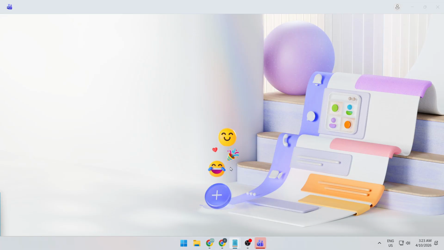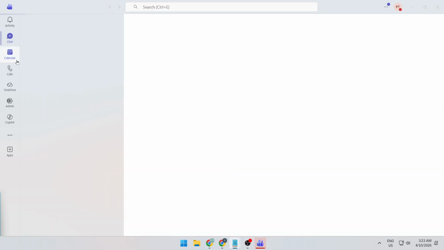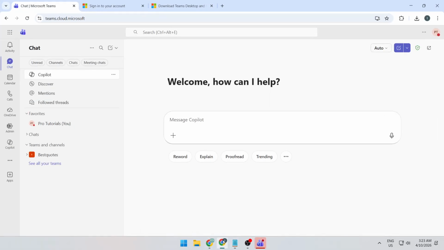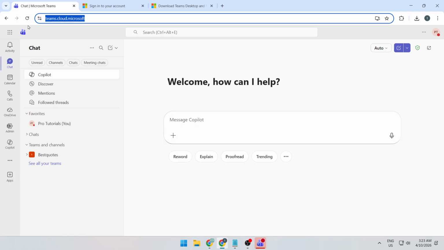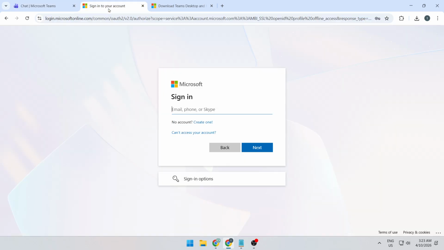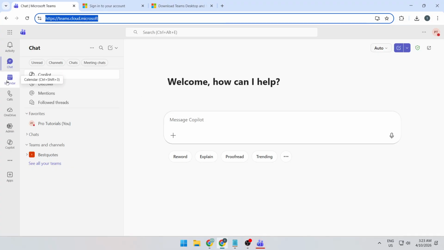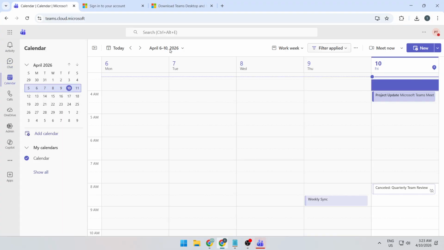If Teams still says you're unable to join, try joining the same meeting through your web browser instead. Open your browser and go to the Teams website. Use the URL shown on screen for that page. If you're asked to sign in, enter your account details and let the site load. On the left side, click Calendar. This opens your scheduled meetings. Find the meeting you need, click on it, then click Join.